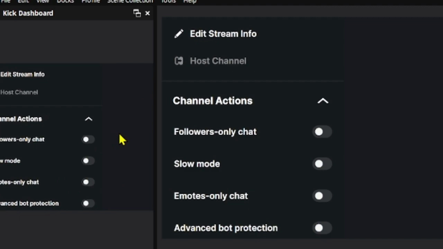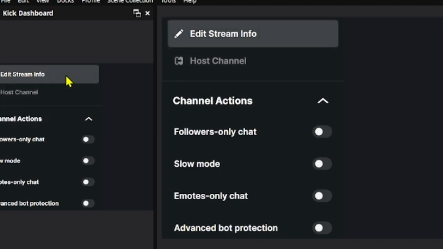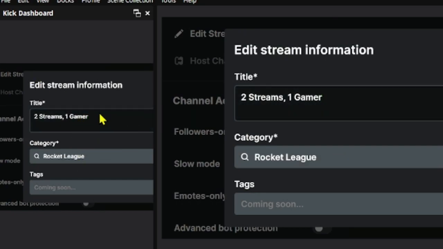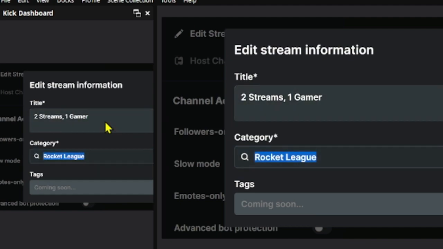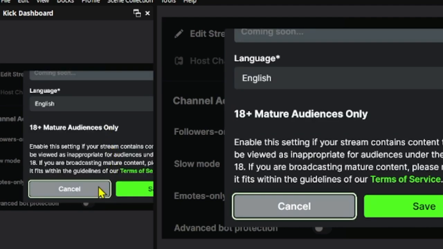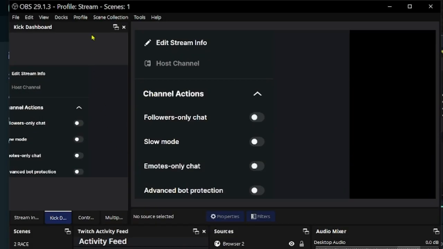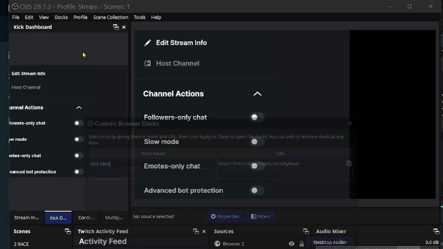Instead of having to log into the Kick dashboard every single time you want to start your stream and change your information, I have it zoomed in a little more than necessary. If you do zoom it in like this, you're still able to click edit title or edit stream info, and then once you put in all your information, you're able to just click tab a bunch of times and it's going to take you down to the button, and then you can click save and it's going to save your information.